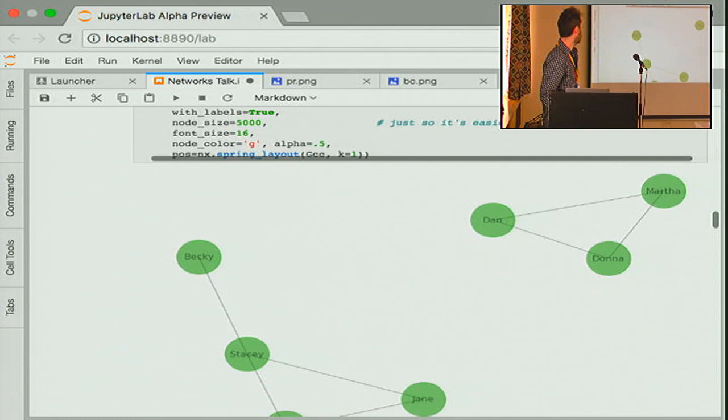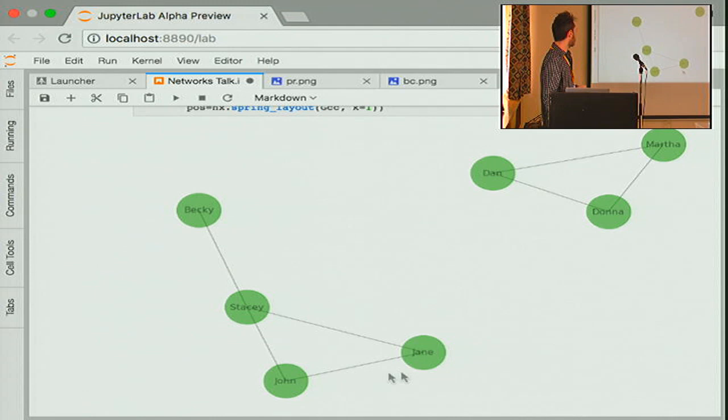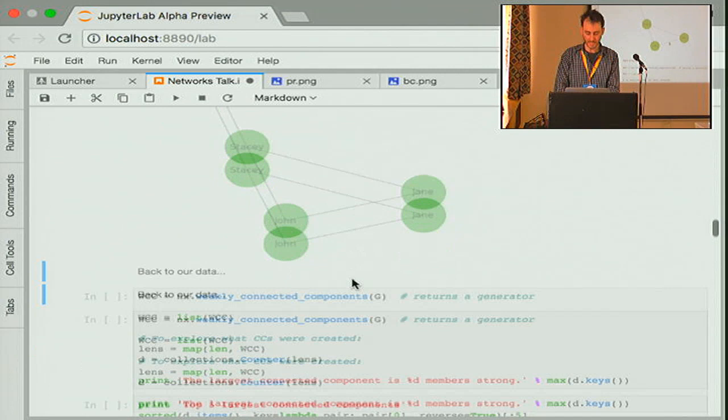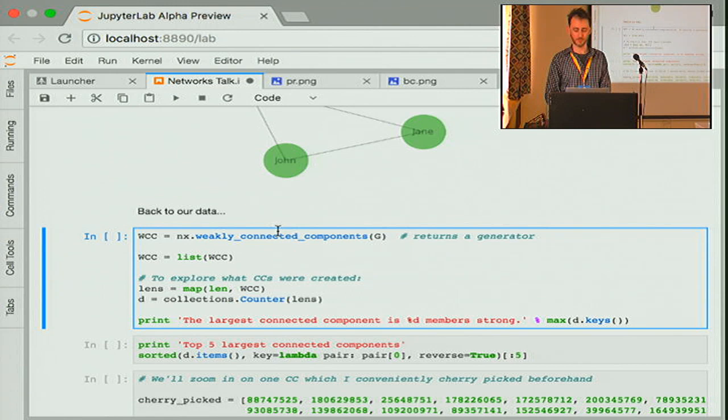A simple example would be what we have here. So these are two connected components. There's Dan, Martha, and Donna, Jane, John, Stacy, and Becky. Two separate connected components. If we drew an edge between any node here to any node here, then it would become one connected component. Fair enough? Make sense? Pretty straightforward. So how do we do it in NetworkX? Fairly simple. We'll use weakly connected components. I won't dive into the nuances here. But basically, NX connected components, or NX weakly, or the strongly connected components.